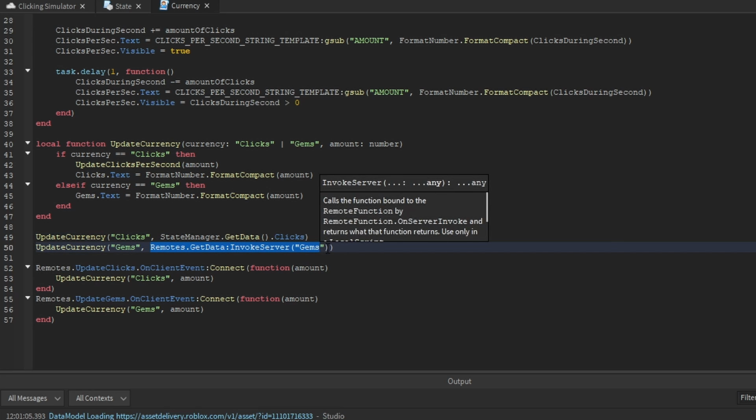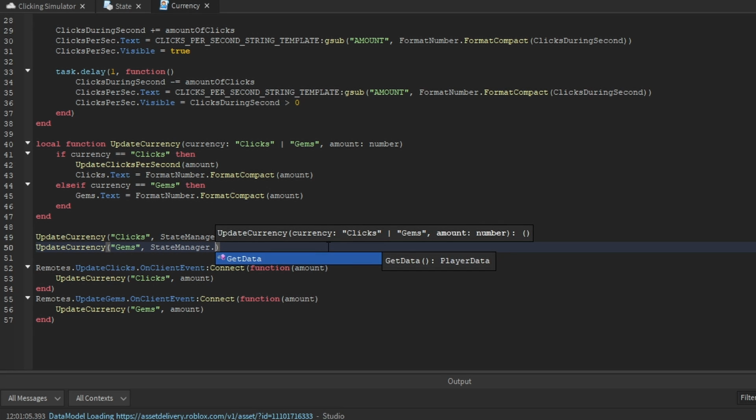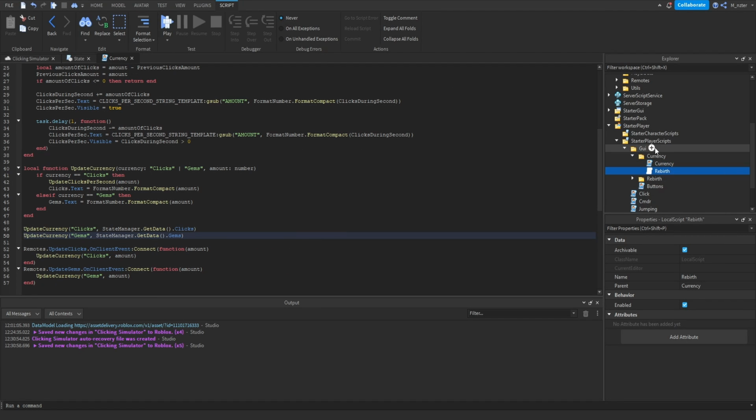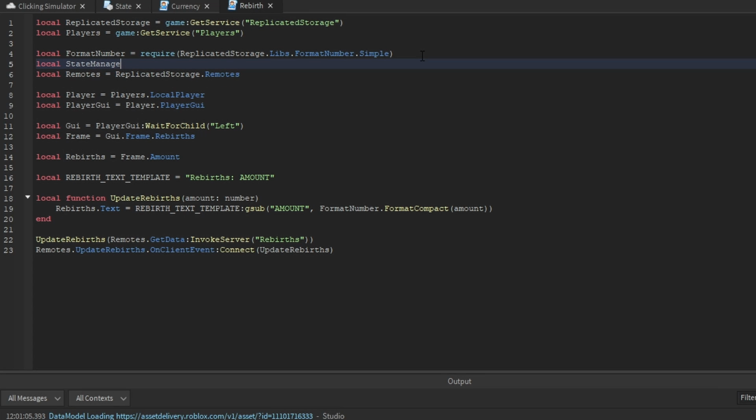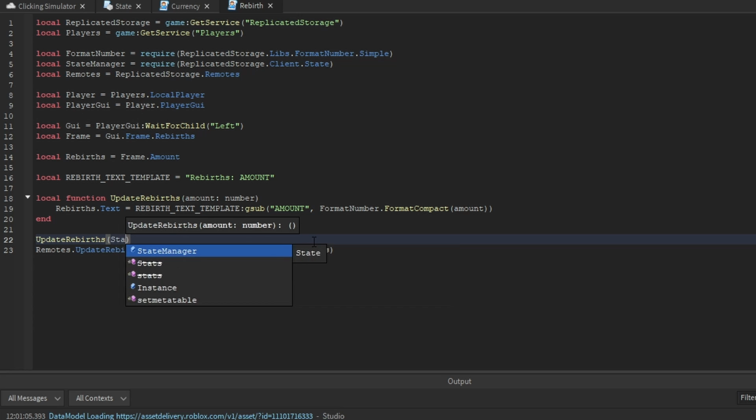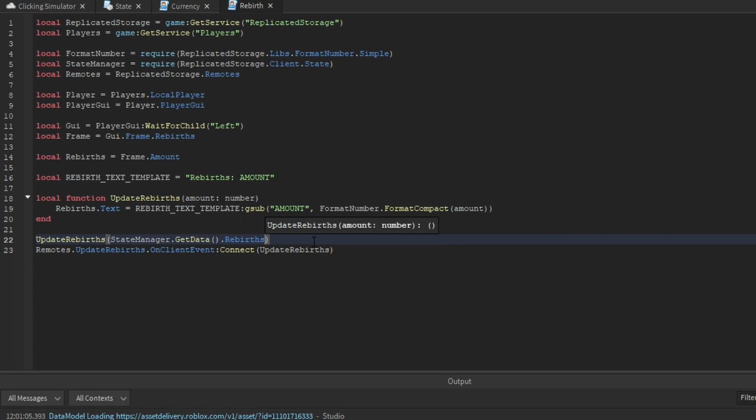And then we can do the exact same thing for the gems. So we'll say state manager dot get data dot gems, and there we go. We can also do the same thing inside of the GUI folder, inside of the currency folder. We have the Rebirth local script right here. So let's go ahead and create a variable for the state manager. That's going to be equal to replicated storage dot client dot state. And then right down here where we say update rebirths, instead of invoking that remote function, we're going to say state manager dot get data dot rebirths, just like that.